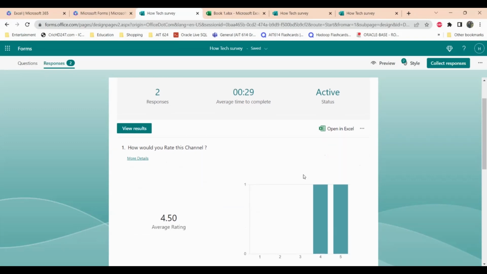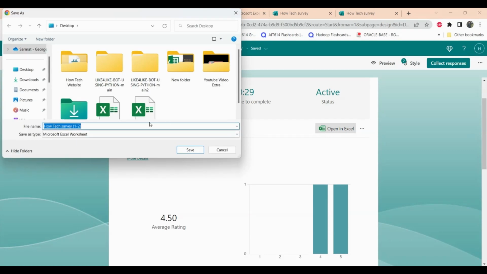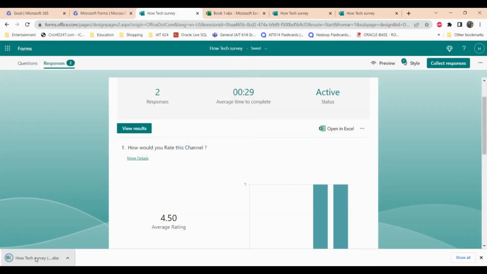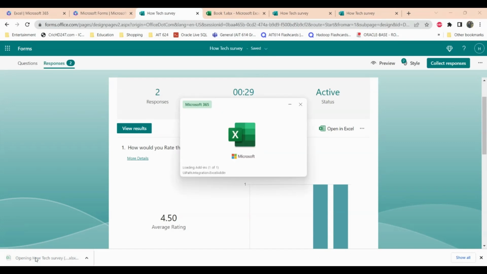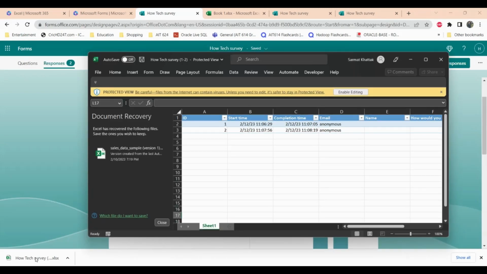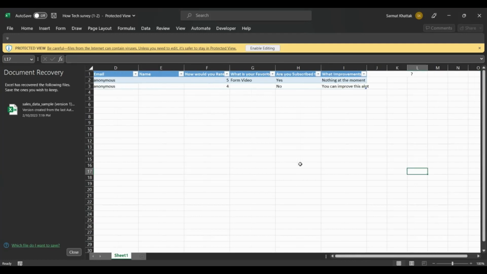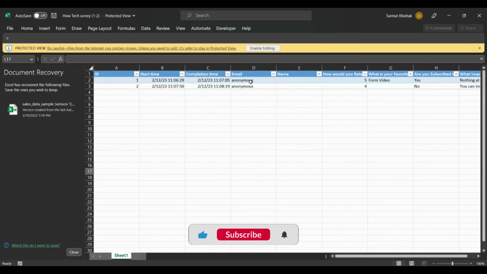Now, if you wanted to collect email addresses from people, their contact information, all you can do is open this in Excel. It will give you the data that you just collected. So I'll open this in Excel. It will open up, and you will see different columns. Here you see that all the responses are in different columns.